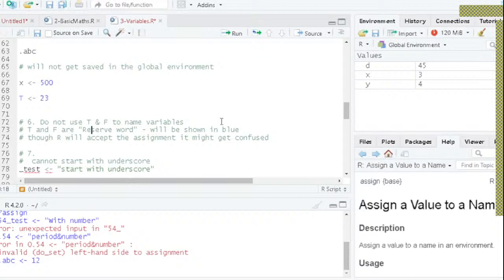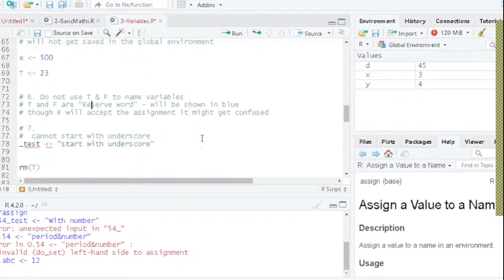And last, seventh, is cannot start with an underscore. You cannot start a name with an underscore. Are the 7 rules clear to all of you?